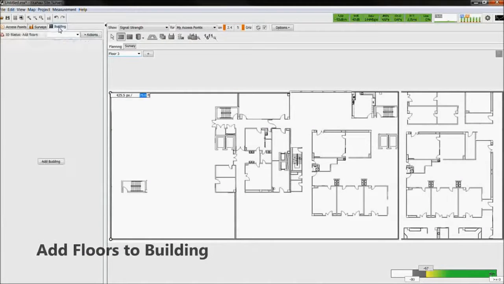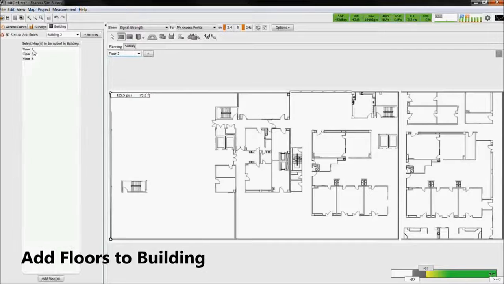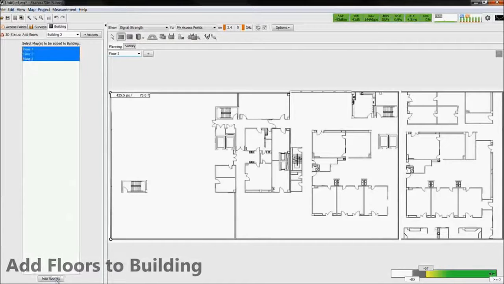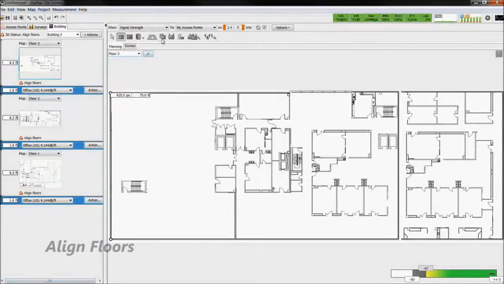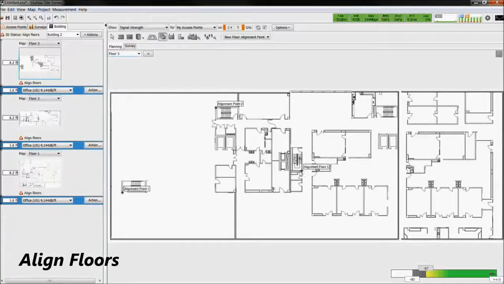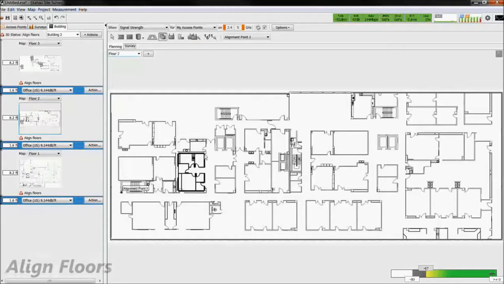Once all floors are inserted, we then add them to a building. Using the floor alignment tool, select 3 alignment points on each floor. Stairwells, elevators, and exterior walls are often used and are common between floors.